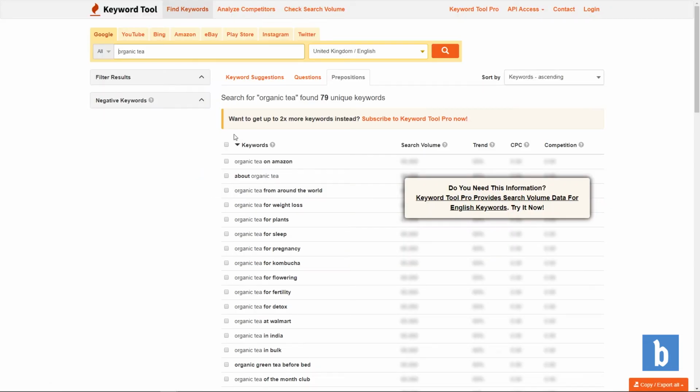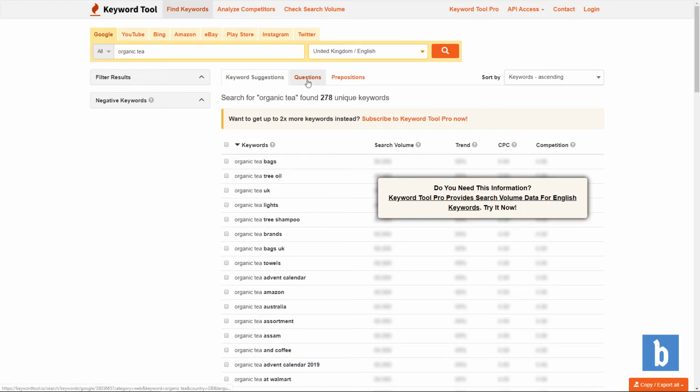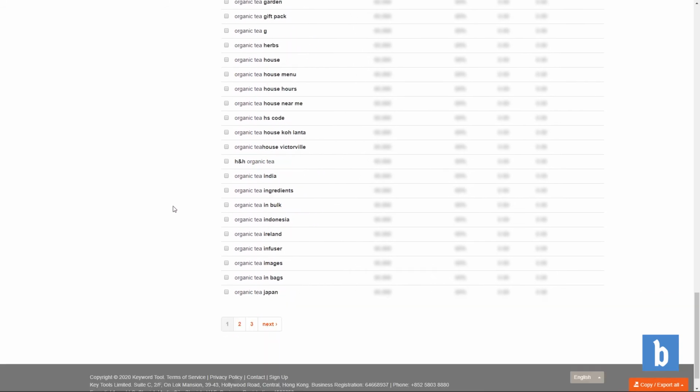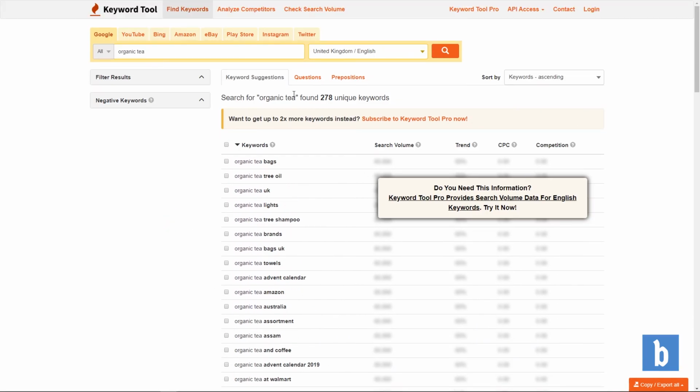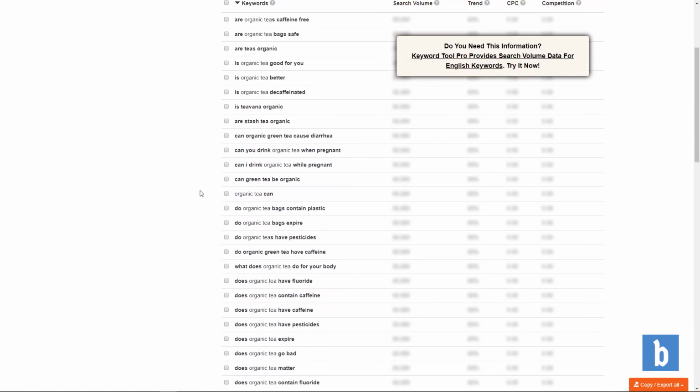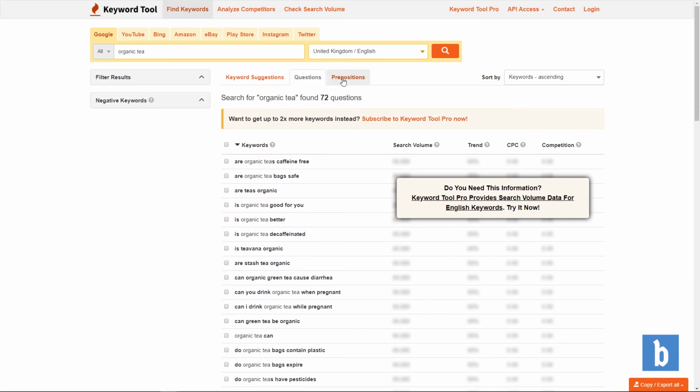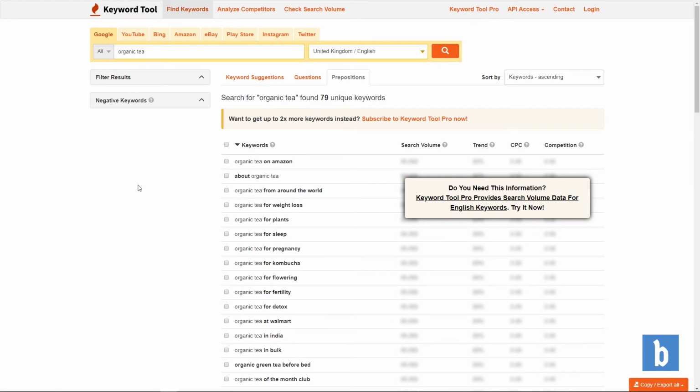And without paying, this is the information you will get. You have keyword suggestions, questions, and also prepositions. If you want to see the search volume, the trend, the cost per click, and the competition data, you will need to sign up for a pro account. But if you want to use this to just find keyword ideas, this is great for a free tool. You get related keywords, absolutely loads of them, to the original keyword that you entered. And then you also get questions. As you can see, there's loads there. And then prepositions as well. So this is a great tool for finding new keywords for loads of different search engines.